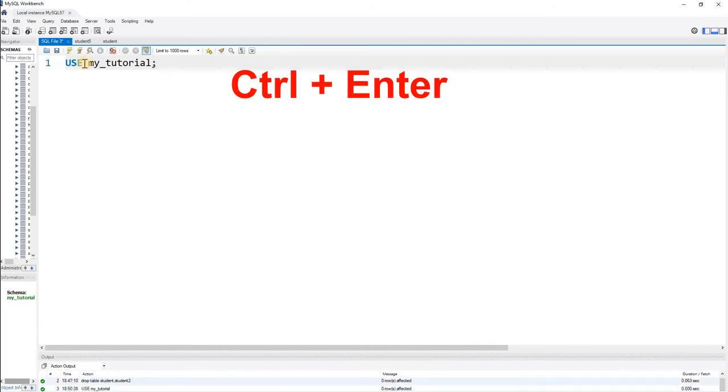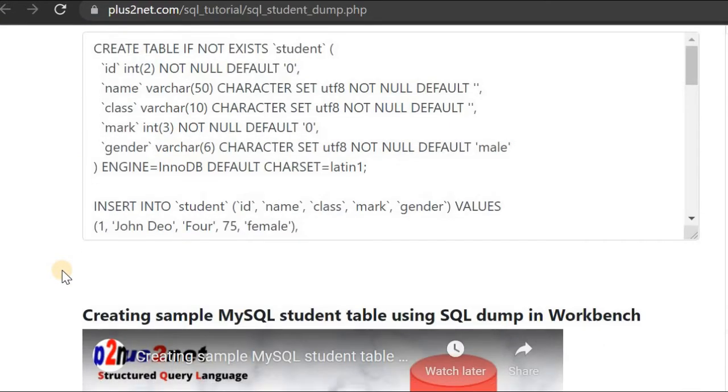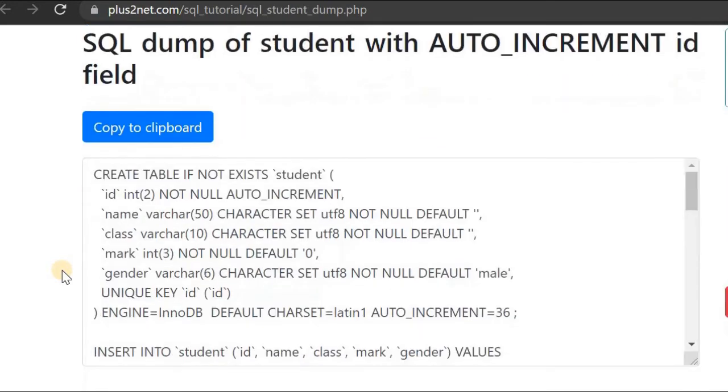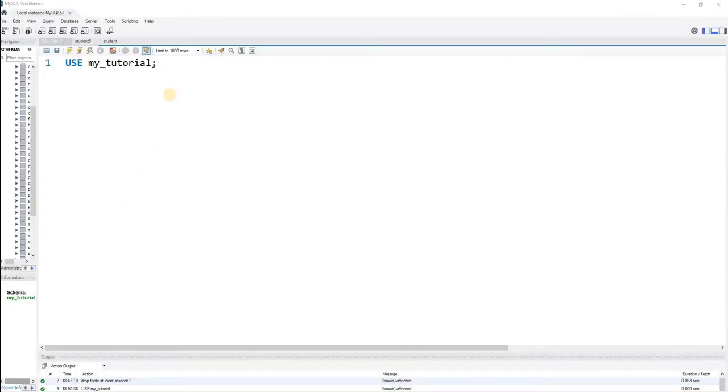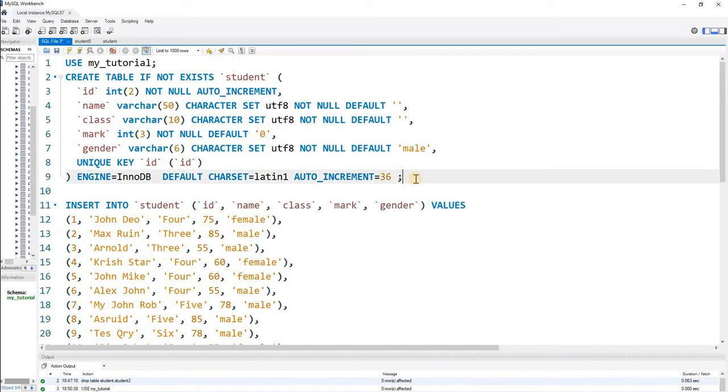Now let's go for the table. Visit this URL and scroll down a bit, and copy the second one, because this particular one has an auto increment ID, and that ID field is unique. Let me paste it here. I will create my student table. There are two parts: first to create the table, next to insert data.